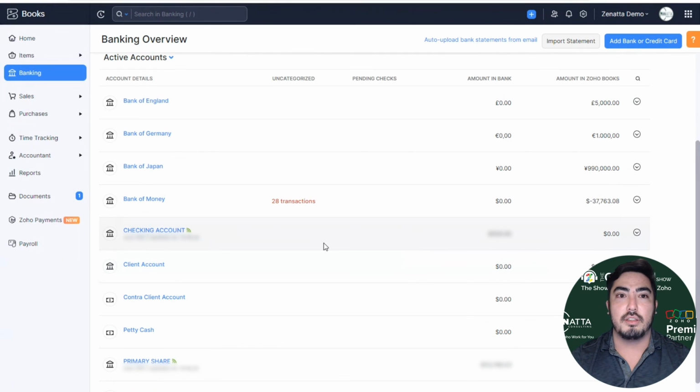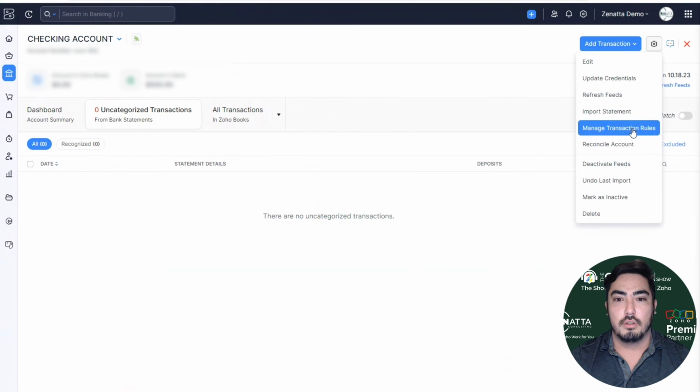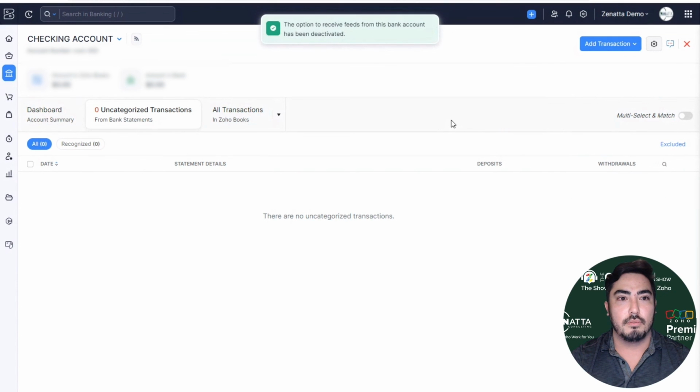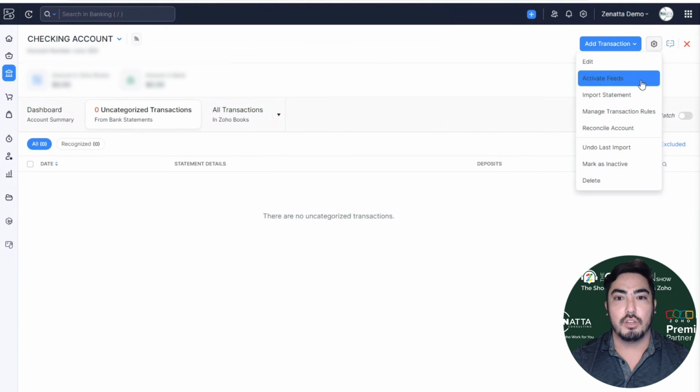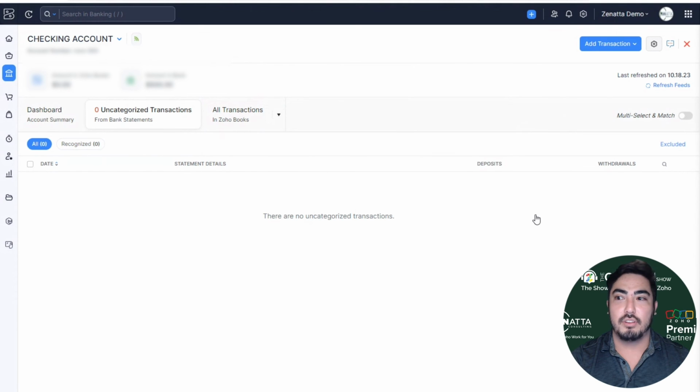If you notice that the Yodlee integration or Plaid integration is not working as you would like it to, and you'd like to try the other one, you can simply go to the account, go to the settings icon, deactivate the feed, and reactivate it using the new service provider. Okay, and that's it there.